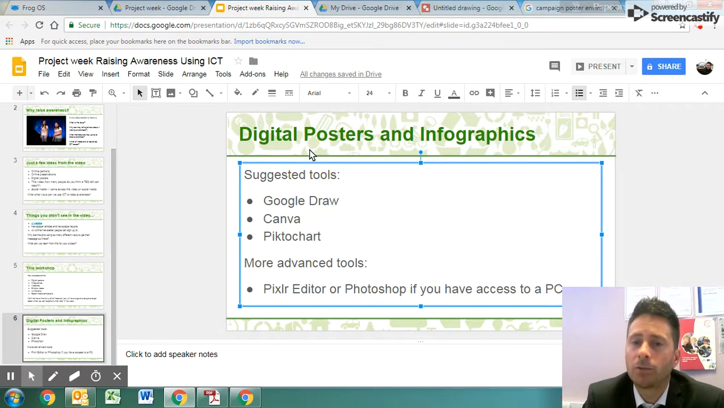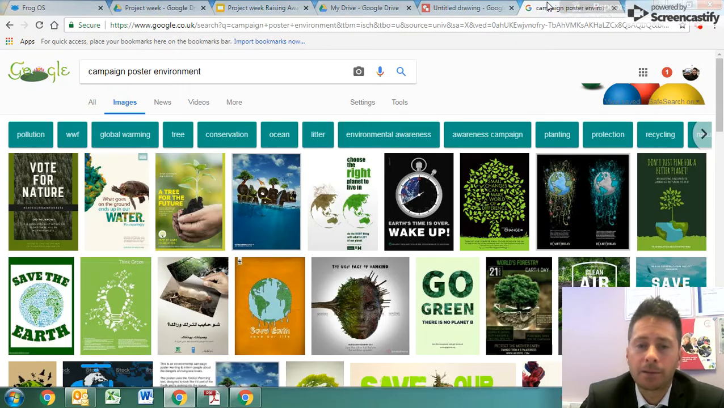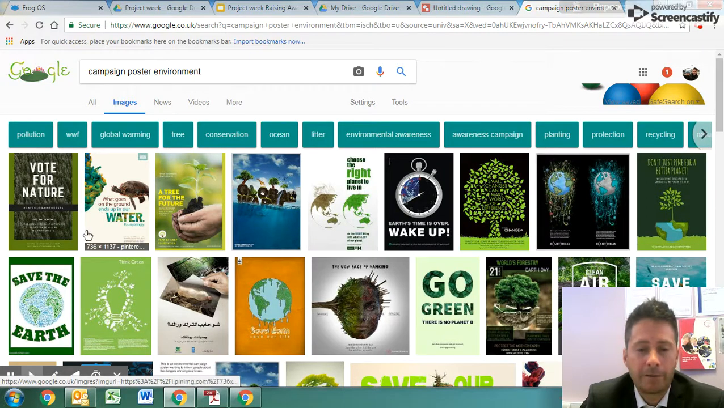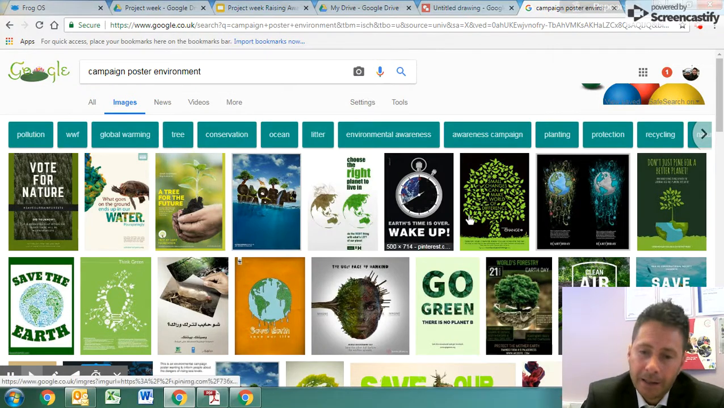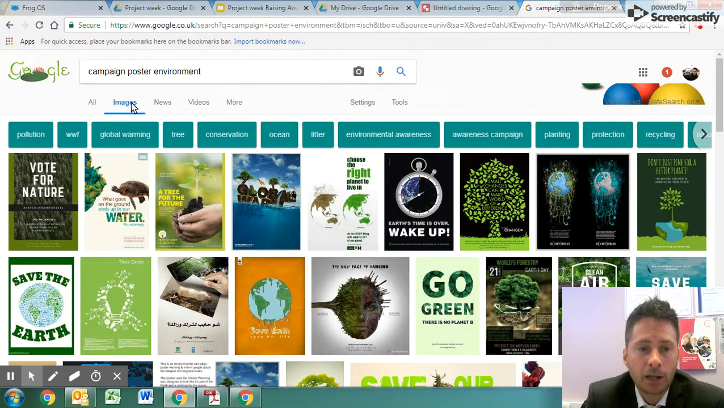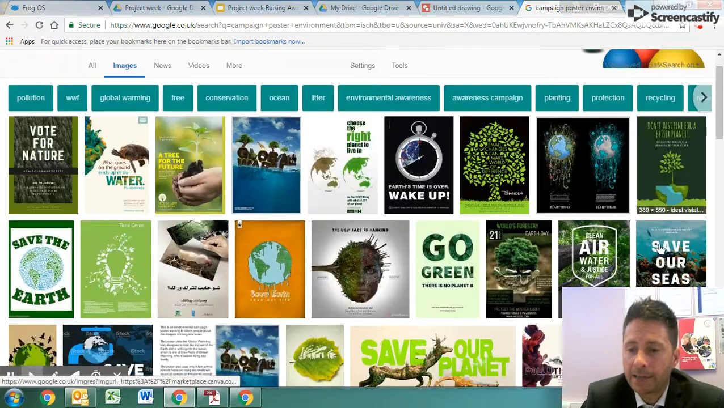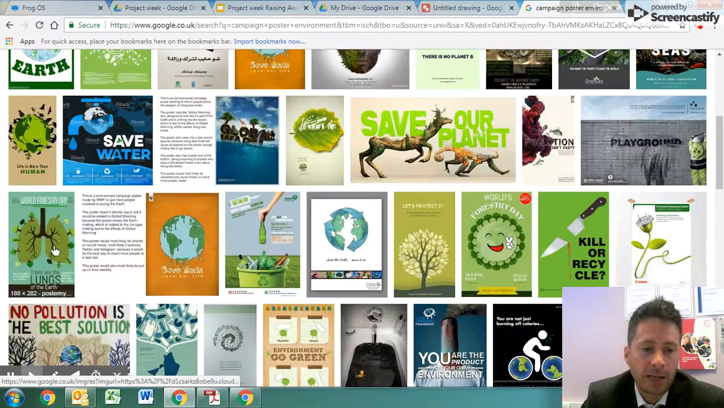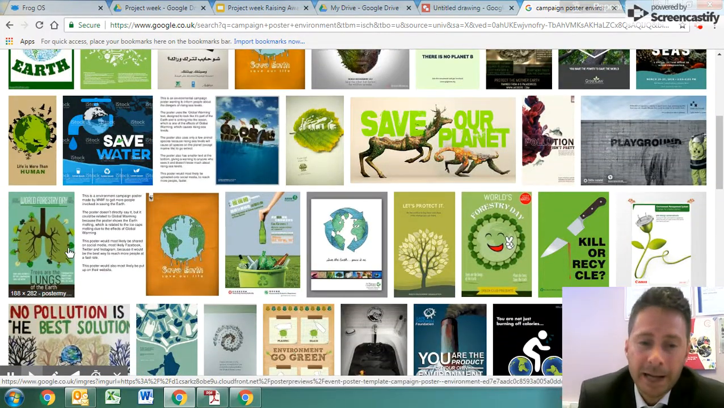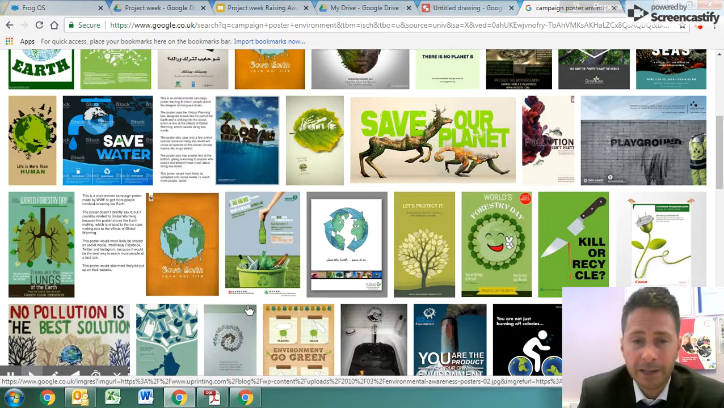So what do I mean by digital poster or infographic? Well, let's have a look at some examples. Here are some examples of some posters to raise awareness about environmental campaigns. So these are quite similar to what you're producing. So the first thing I would do, if it was me producing a poster, is I would have a look online on Google Images just to see what examples I can find from other places. And I would take a look at these to see, well, which ones do I actually like the look of? Which one would suit my audience best? Which ones do I think I can realistically produce?